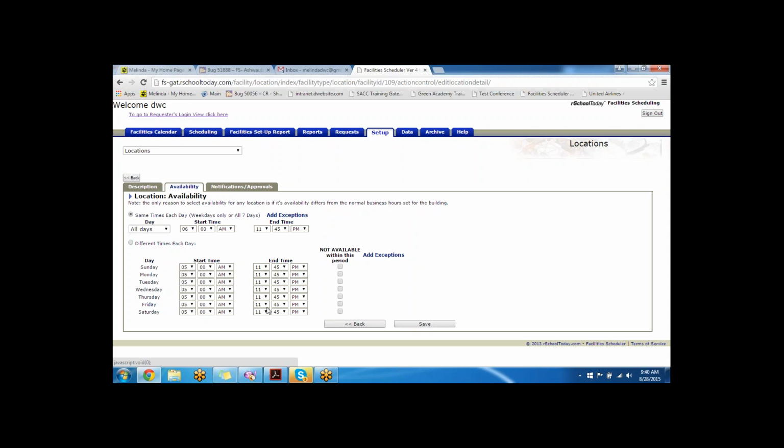It shows the generic times that we set up in general settings, but if we wanted to change it, we can. Maybe this conference room is only available starting at 9 a.m. and the latest it can be booked is 9 p.m. So we can set that there for all days, or if it's going to be different on each day, maybe this room is not available on the weekends. So I can set it from 9 to 9 from Monday through Friday, and then I can set 5 a.m. to 11:45 and just say it's not available on those 2 days.